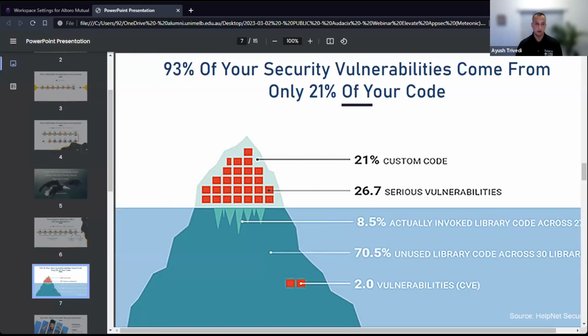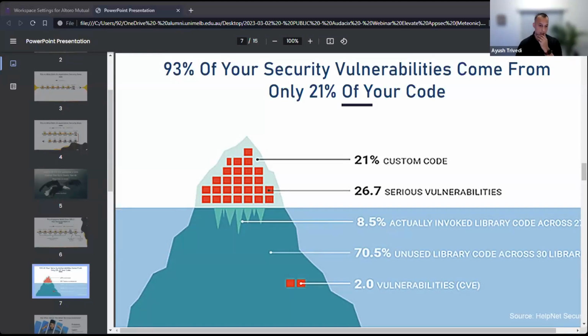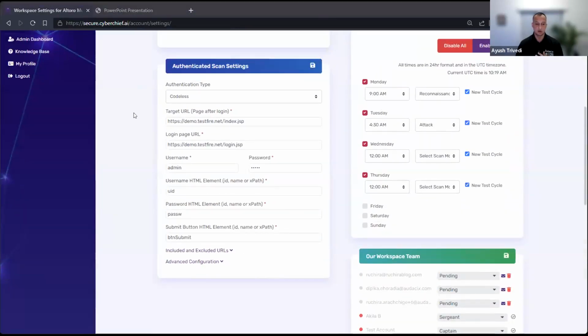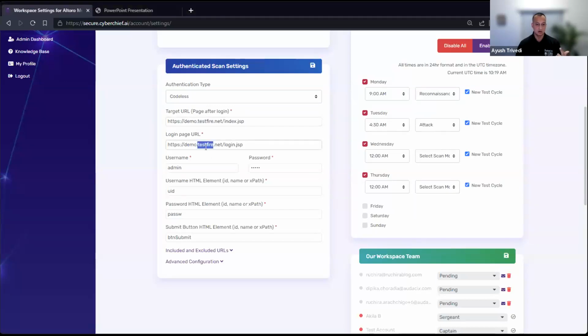So what we do in CyberChief in order to make that process really simple is we have a feature called codeless authentication. Now, there's no scripting involved. There's no recording involved. You simply enter some URL details. You enter your username and password for your test account, some XPaths or CSS ID tags here, save it. And at this point, just by doing these 4 or 5 things, CyberChief is now ready to scan behind your application login.